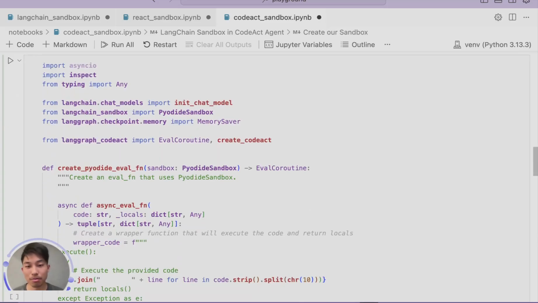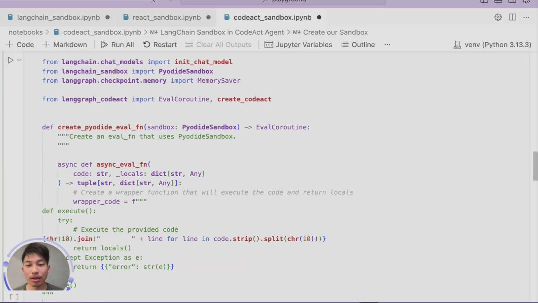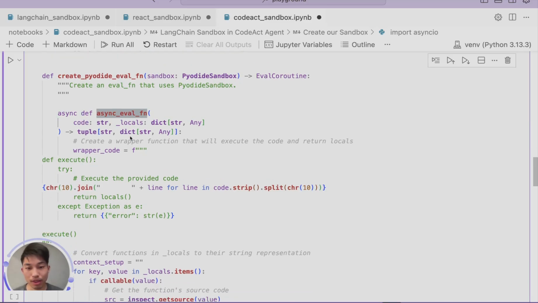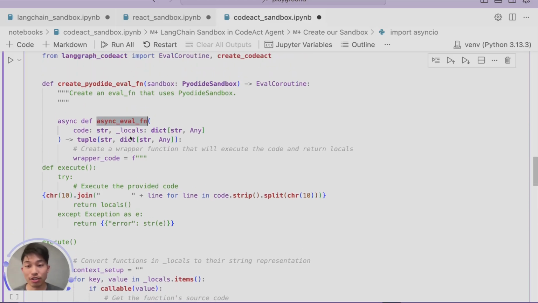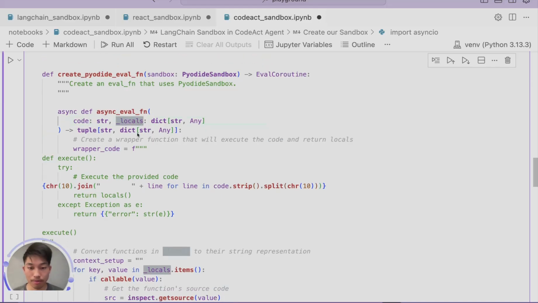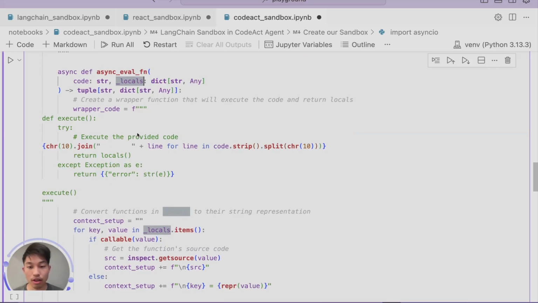Now this is the interesting piece, creating the actual evaluation sandbox with our Pyodide sandbox. So what we do here is we build an evaluation function. And this evaluation function is actually going to take two things. It's going to take in the code to execute, but it's also going to take in this dictionary of local variables.